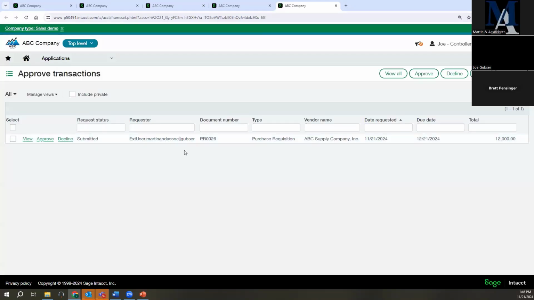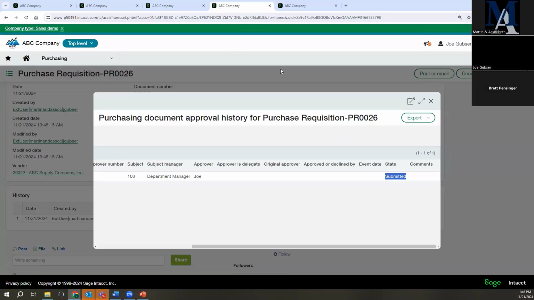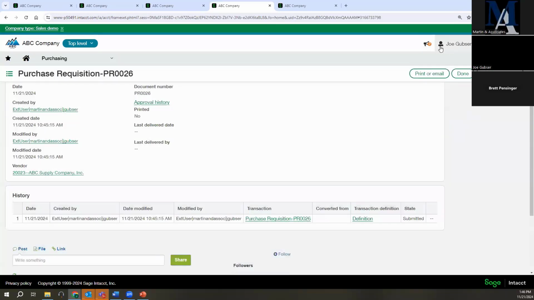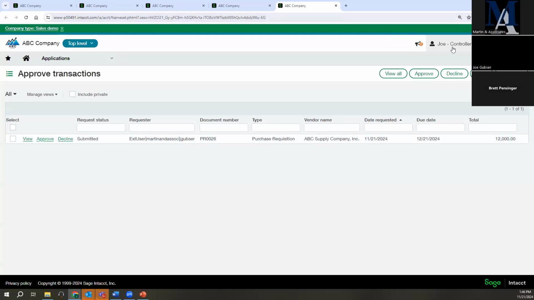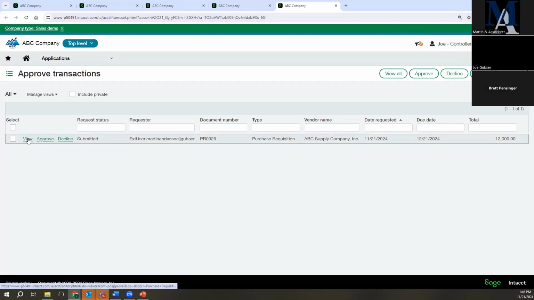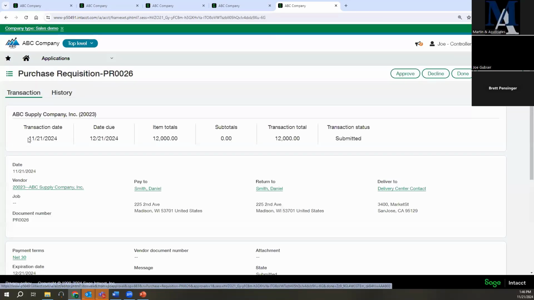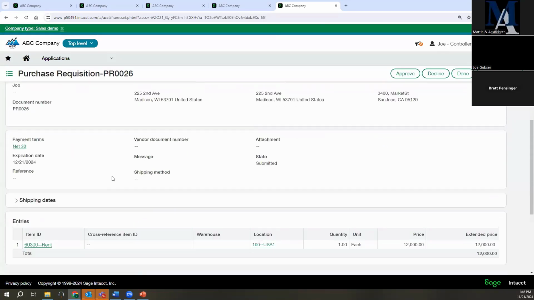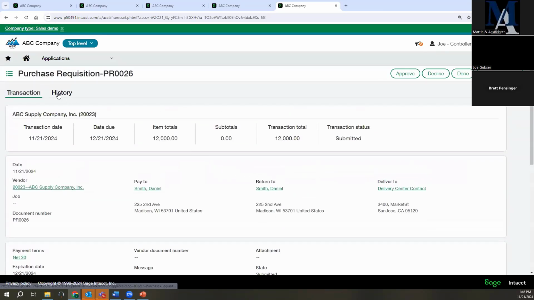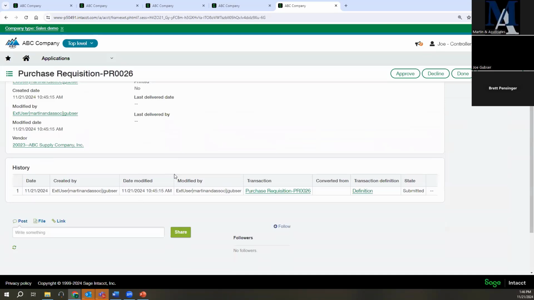We're already logged in on our screen as that Joe controller, but notice how I'm now in a different user where I submitted it as the Joe Gupser user up here in the top right. I am now in the approval process as Joe controller. So just like on the PO or the AP bills, I can come out here and look at it, see how everything looks, make sure it all looks good, look at the history of it.